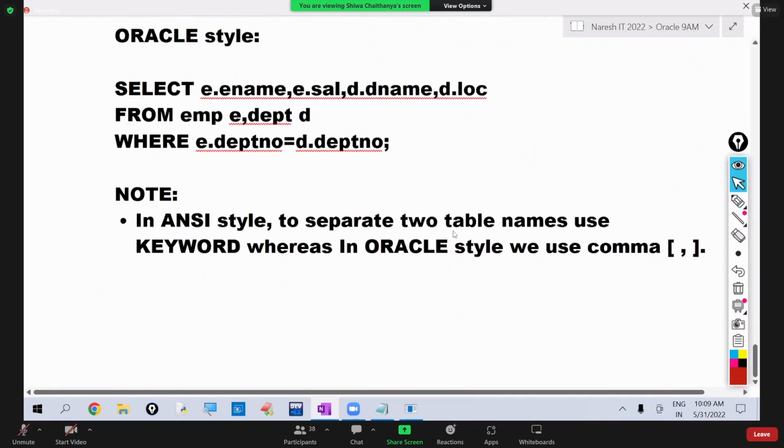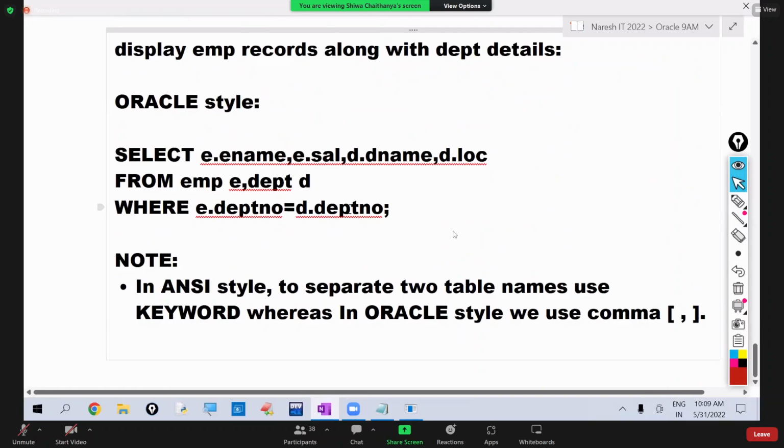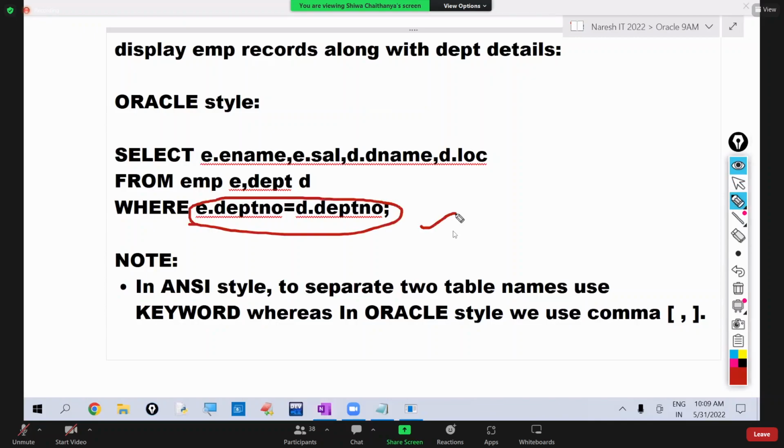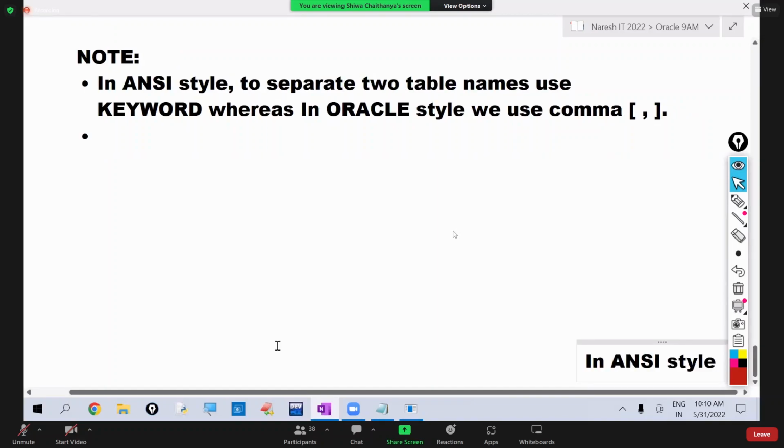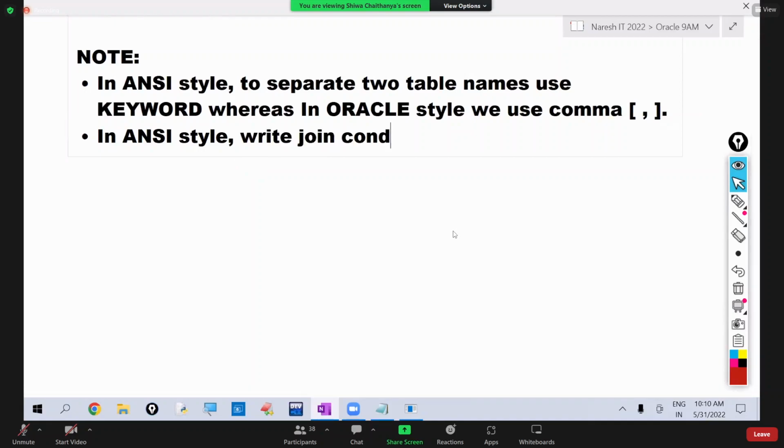Next. Here e.department number equals d.department number, we are calling this the join condition. In which clause are we writing this join condition? In the where clause. So instead of writing the join condition in the where clause, in ANSI style we write the join condition in the on clause or using clause.